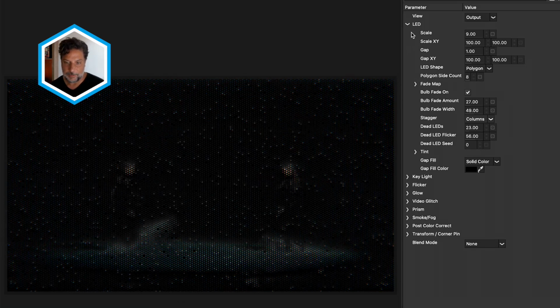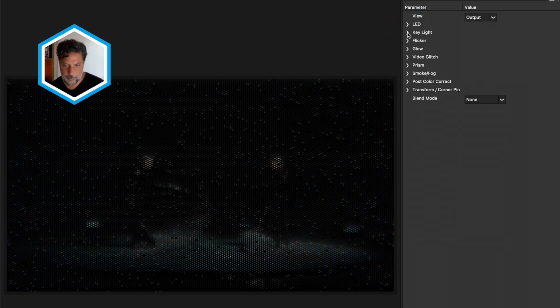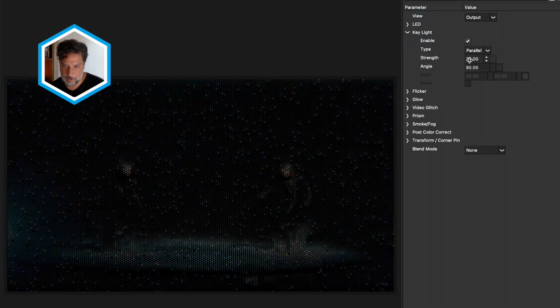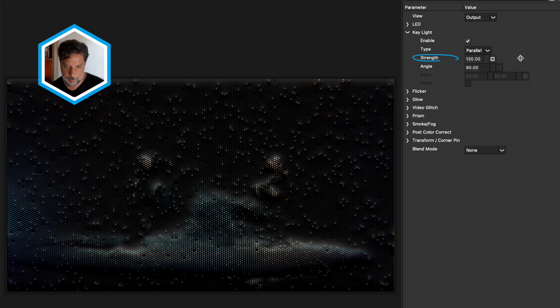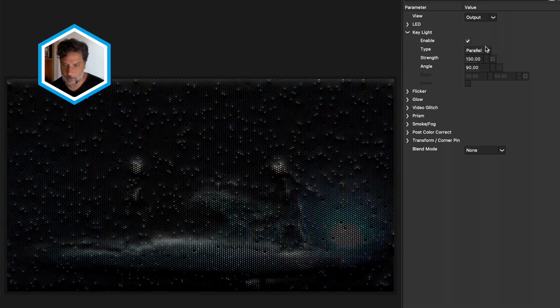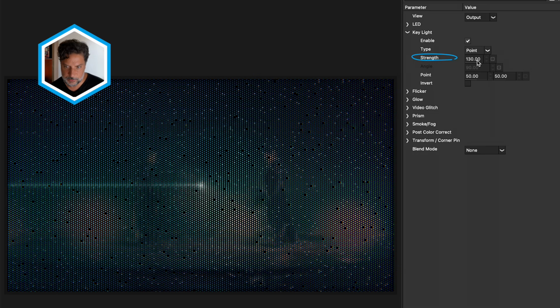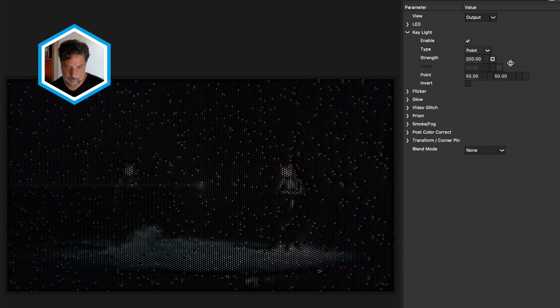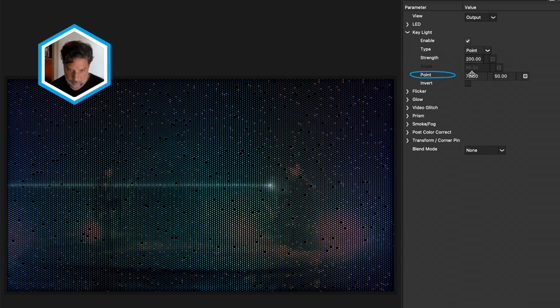Now, different ways of illuminating this LED pattern. There are a few different techniques that we can try. One is that we can increase the strength of an automatic light that's turned on with the default LED value. Right now it's set to parallel, but we could also choose point, where we can increase the strength. I start to play with the position of that point light. Just notice how it's affecting a specific area of the LED pattern.